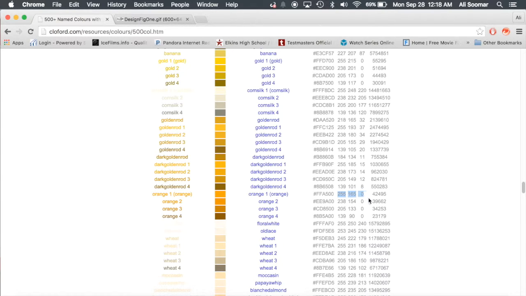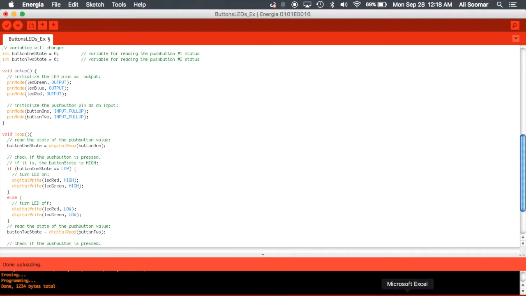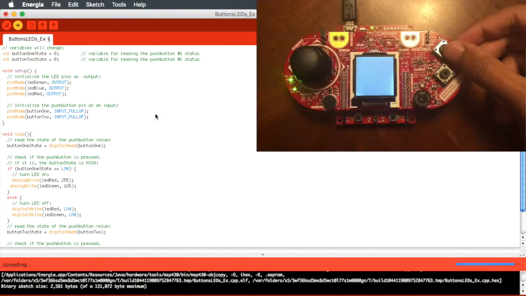and 0 for blue. Let's go back to our Energia right here. So because this is digital write, it will only let us put either high or low. However, let's say we change this to analog, and change this also to analog. Now we'll change this to 255. We'll change this to what the other value was, which is 165. Click upload. Let's see our result.